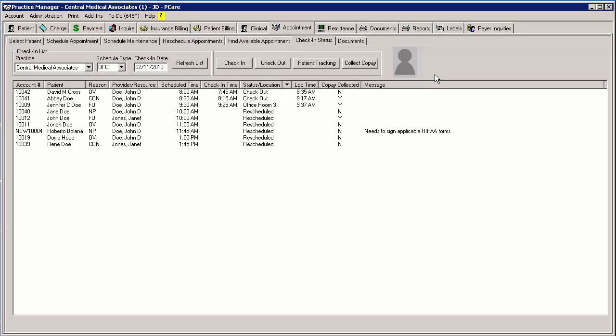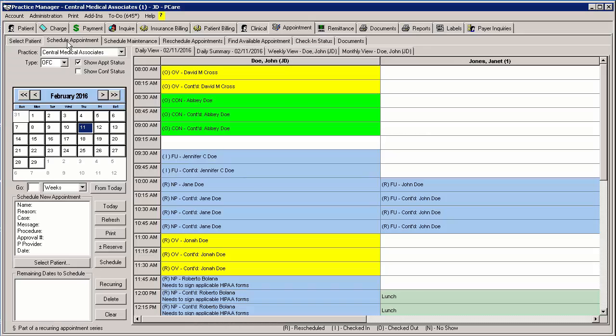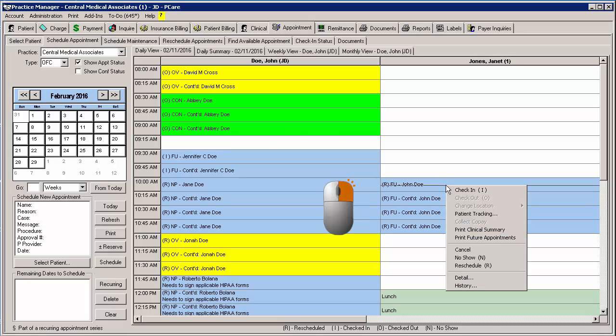A patient can be checked in the Schedule Appointment tab or the Check-in Status tab. To check in a patient via the Schedule Appointment tab, click the Schedule Appointment tab, and then manipulate the calendar to find the patient's appointment you want to check in. Once the appointment has been located in the appointment grid, right-click that appointment and click Check In.